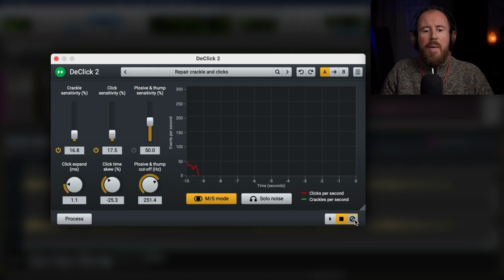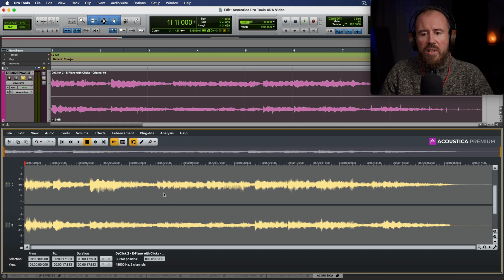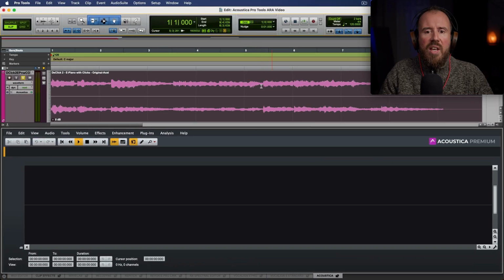okay, let's say that I'm happy with that. Let's go ahead with these settings and I'm going to process this. And now you can see that those clicks are gone. And then if I wanted to actually commit to this, we could just choose the option to render this. And now this has been committed on the track level.